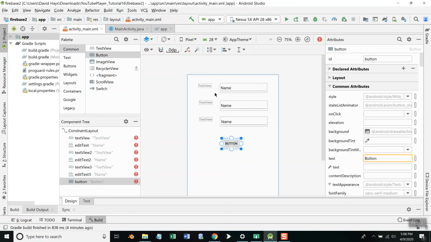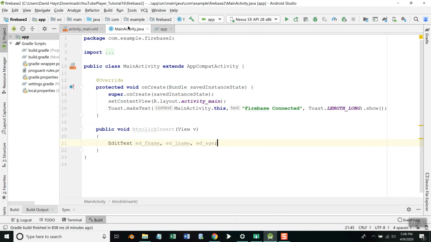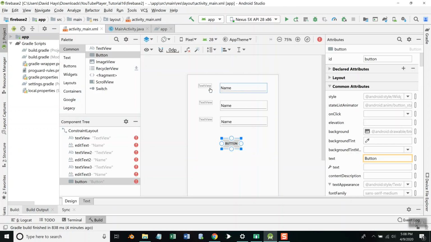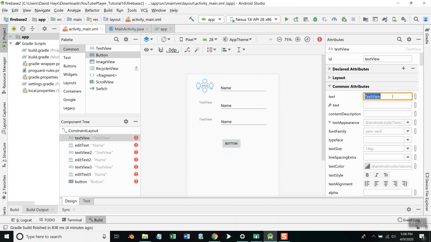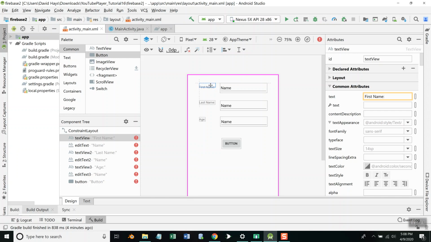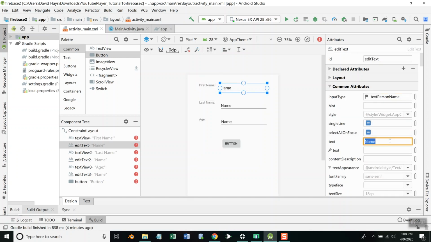Let me come back over to here. What did I say? First name, last name, and age. Okay, so this one, first name. This one, last name. And this one, age. I guess that's fine, leave it where it was. I'm going to give these names and get rid of that text in them.